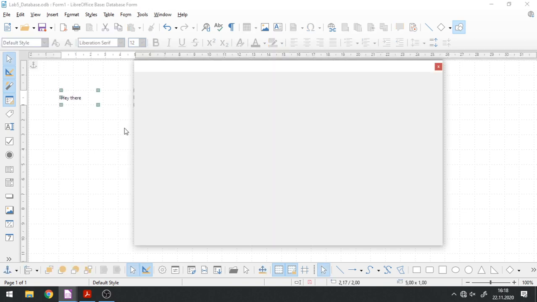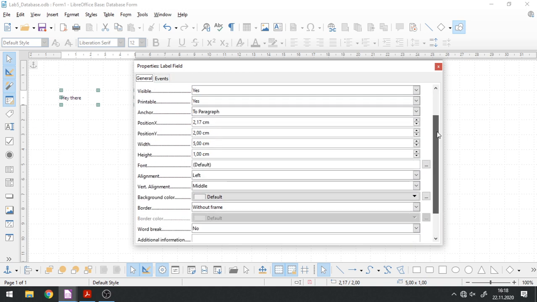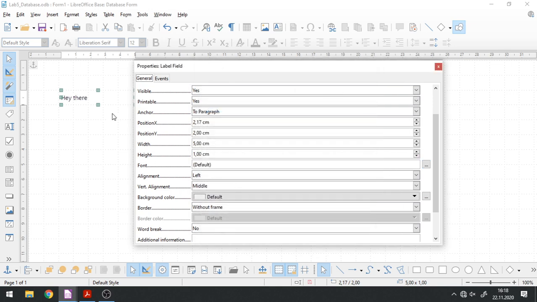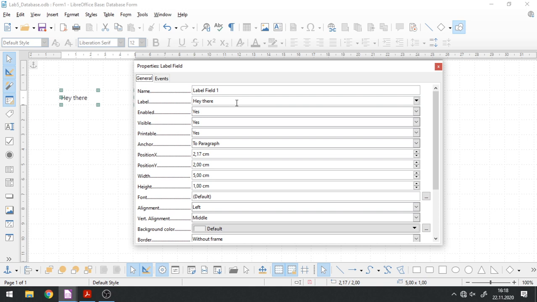Let me just double click on the label's name again. Some other options that you may want to change are the font, for example. I can make it larger, so I also see the changes. And there are a bunch of options about coloring, etc. But with labels, the label part is the important one. Let's maybe write: Welcome to our application. Please choose an option.